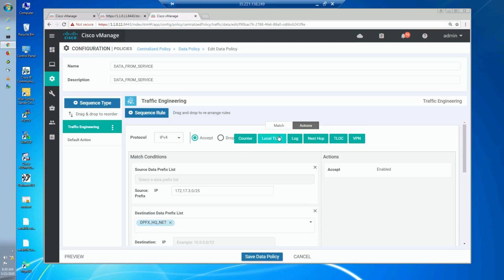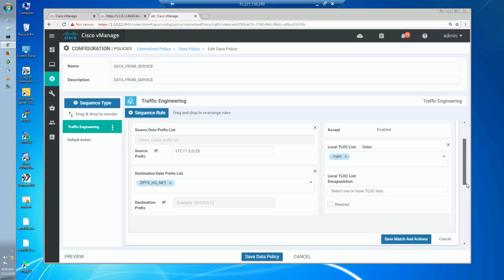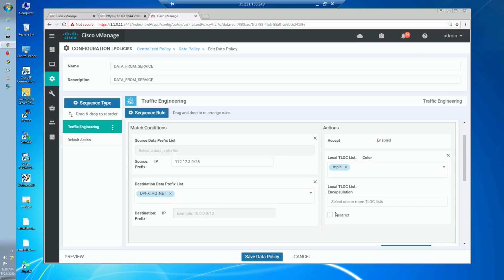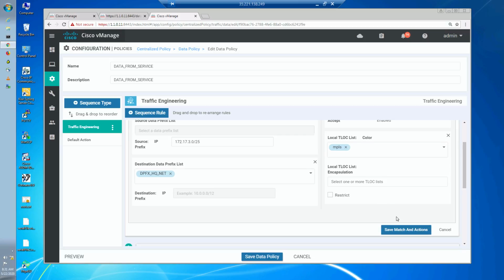But here you see there is an option for local TLOC color, and I'm going to select the local TLOC color to be MPLS. There you go. Select it. I've selected the local TLOC color, and you also, like I said, have an option here if you want to. The restrict basically tells that if the MPLS local TLOC is not available, then don't send traffic at all, right? But I'm not going to enable that, obviously. But this is where you do it, right?